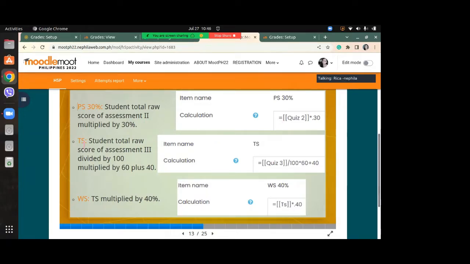And then for the TS, the formula is the student total raw score of assessment 3 divided by 100 multiplied by 60 plus 40. So equal sign and get the ID number of quiz 3 divided by 100 multiplied by 60 plus 40. And then the formula of weight score is very easy. You get the ID number of TS multiplied by 40%.